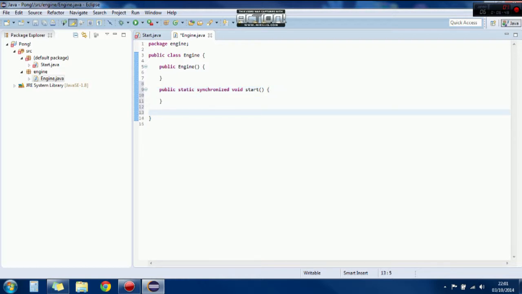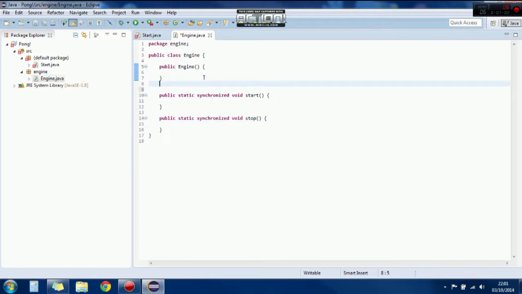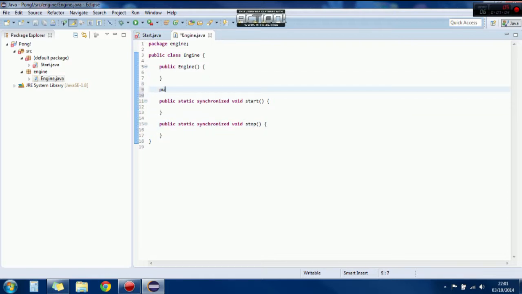While we're here, let's also make a stop method. So public static synchronized void. I'll just copy it from there and stop. And we want the initializing method, so public, new public void.